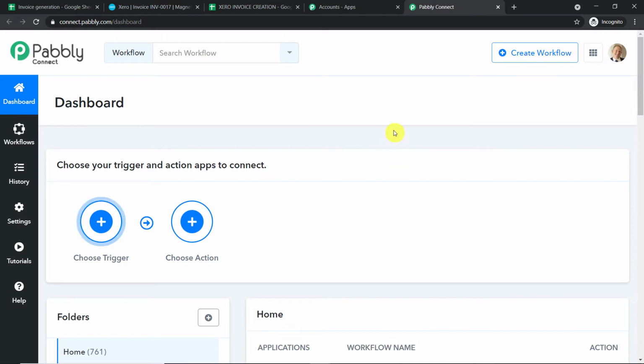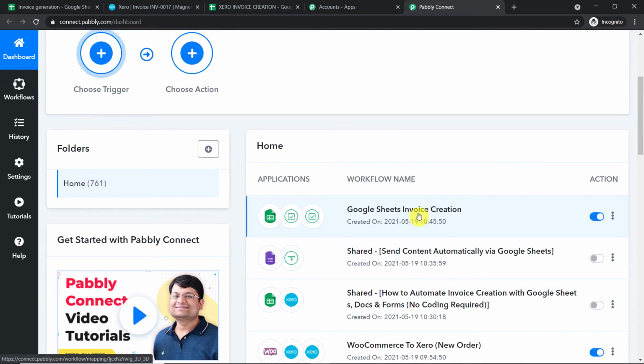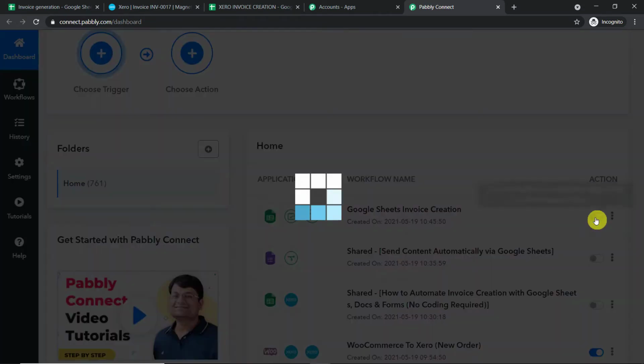Okay, so basically we are going to create a new workflow. The workflow will integrate Google Sheets and Xero. Now before I create a new workflow, there is something I have to tell you. Now I have already integrated Google Sheets and Xero, and this is that workflow. So I'm going to switch off this workflow.